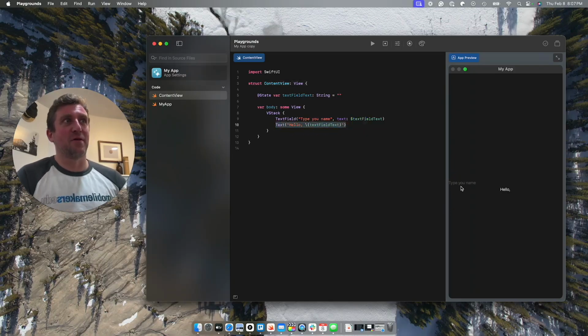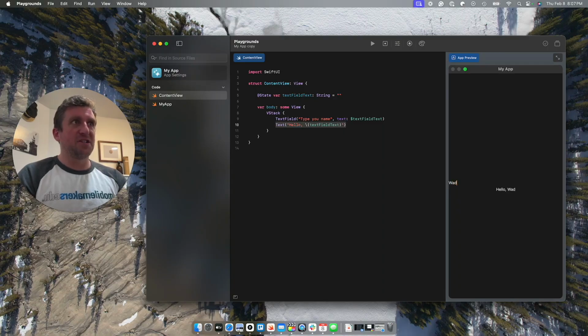So watch what happens. If I go into the text field here and I punch in my name, notice with each letter, each time I type in text, it is updating that string variable, textFieldText, and each time that value is updated, it's going to redraw the views that are using it. Isn't that cool? So that's state variables.